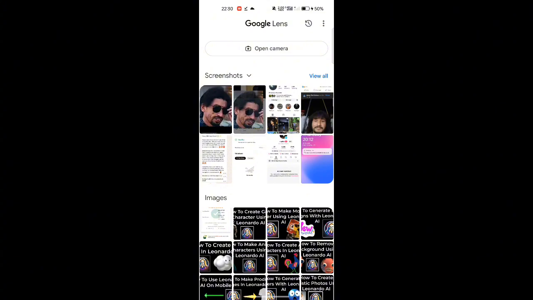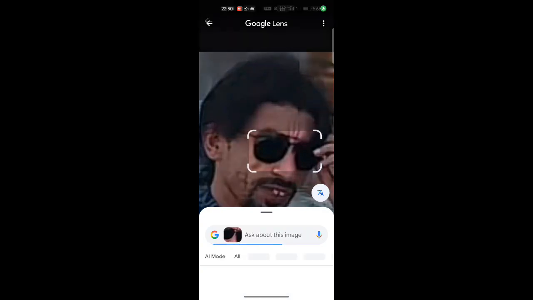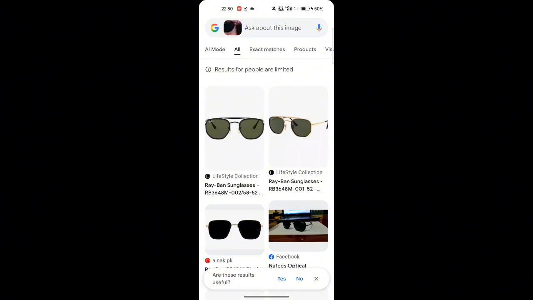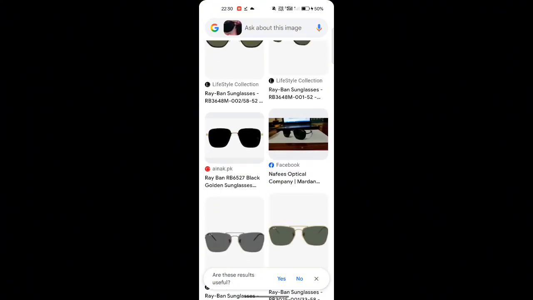Once we open Google Lens app, here you will see open camera, and in my phone it says screenshot, but in your phone you will see another folder. So for example, I want to search something from screenshot. For example, I have that screenshot, a guy with glasses. So for example, I want to search for that glasses, so I'll simply click on that pic. Now here you will see Google Lens automatically detects glasses, and it will show me related glasses. So that's how you guys can search anything from screenshot using Google Lens.